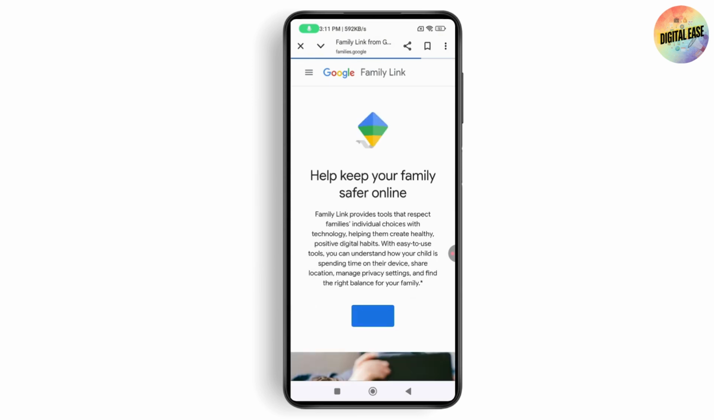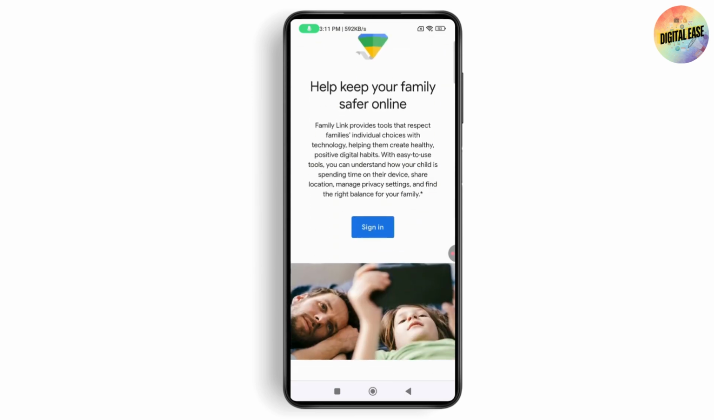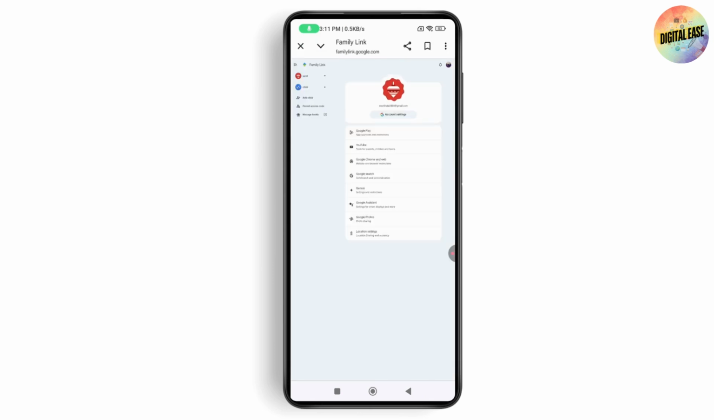It will take you to this kind of interface. Now you just need to simply tap on sign in. So once you've signed in to your Google Family Link, now you just need to simply go to the top left, which has those 3 horizontal lines, and you need to go and add your child. Once you've added your child, you can go to your child's profile and then go to controls, and under controls here you will have all of the account settings or the account controls.